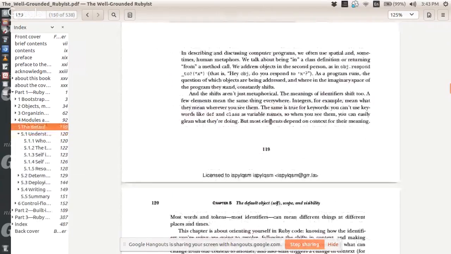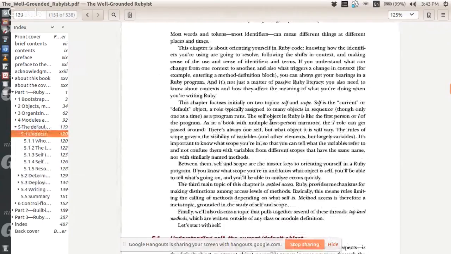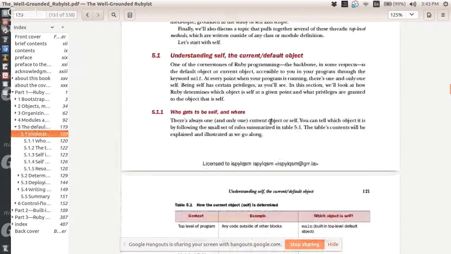Okay, so where to start? I don't think we're supposed to read this whole thing because it's a brief introduction. If you don't have the book, The Well-Grounded Rubyist, you can always contact us. We can give it to you. So we can start here.